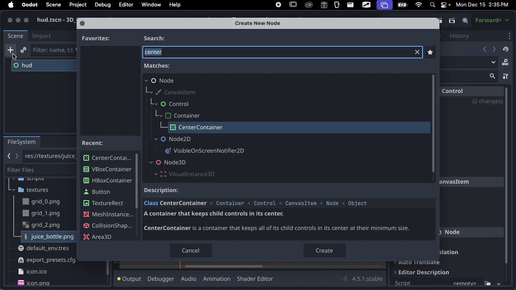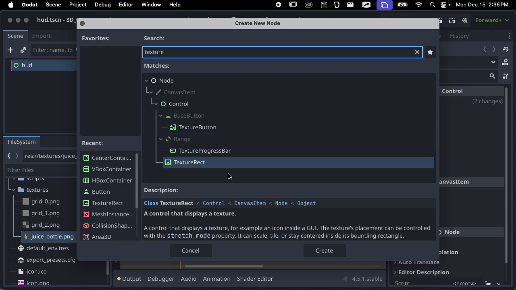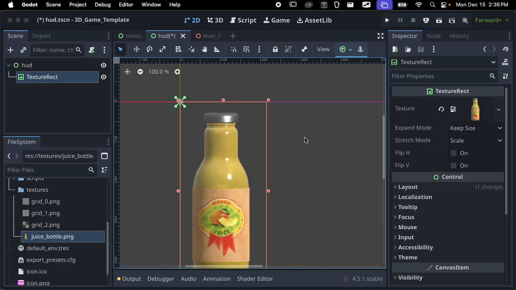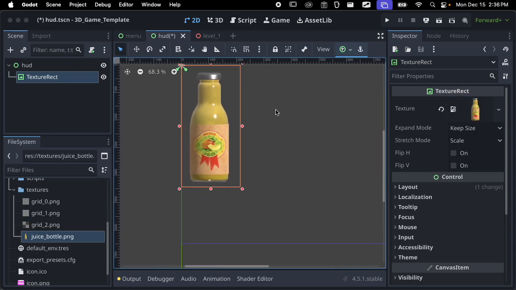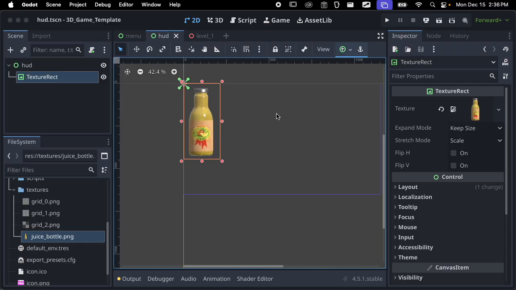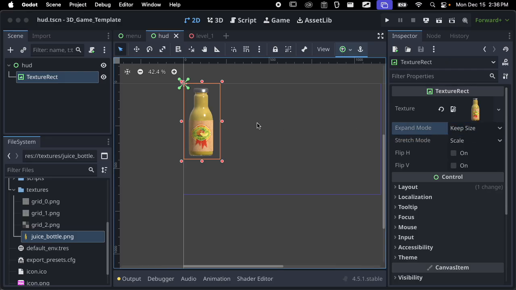And so to add in the juice bottle, I just need to add a texture rectangle or texture rect, and then just drag the juice bottle into that texture. This is really big, so we don't want it to be that big. This is actually probably one place where it's okay to scale, but we could also scale it in Photoshop. So maybe I'll do that.